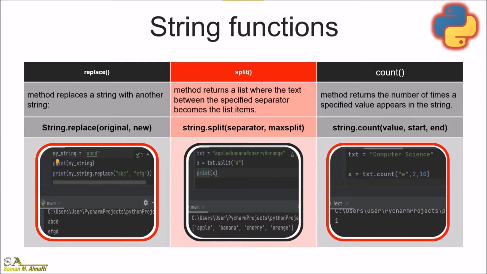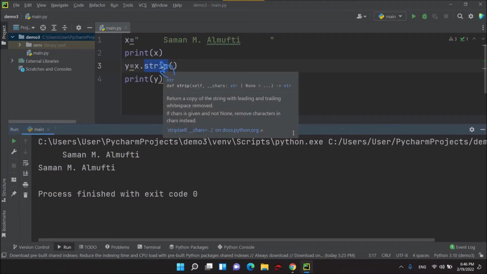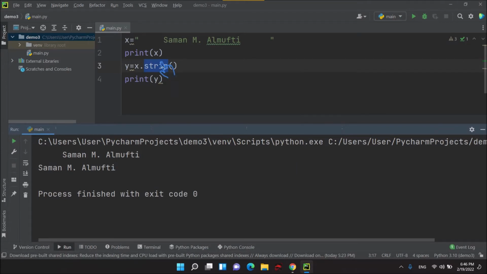Other functions: replace, split, and count. Replace is used to replace a string with another string, or a part of a string with another character or a string. For example, replace. Let me remove the white spaces.